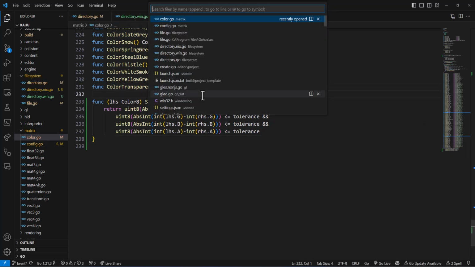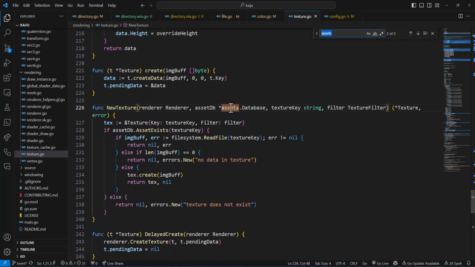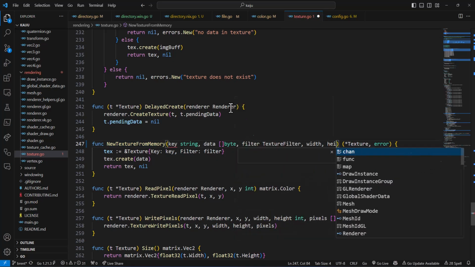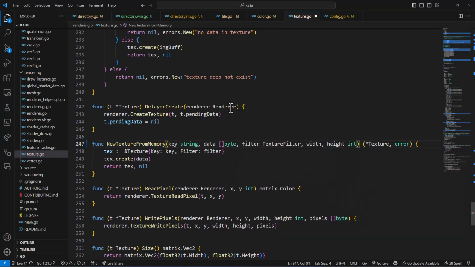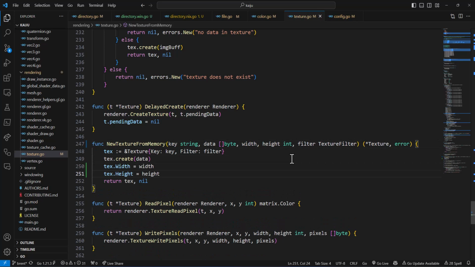Another thing that I need is the ability to set the width and height when we create a raw texture. So new texture from memory. We're gonna add in a width and height here. Width, height, and I guess we can put that before the filter. Feels better before the filter. And very simply width and height there.